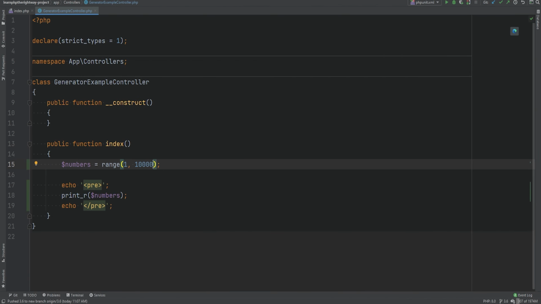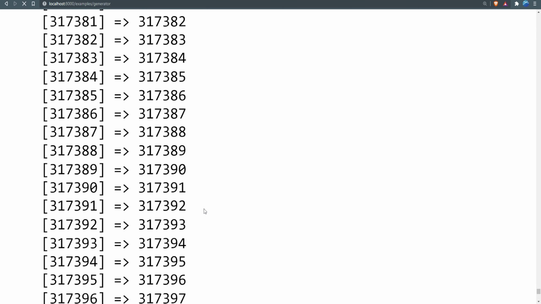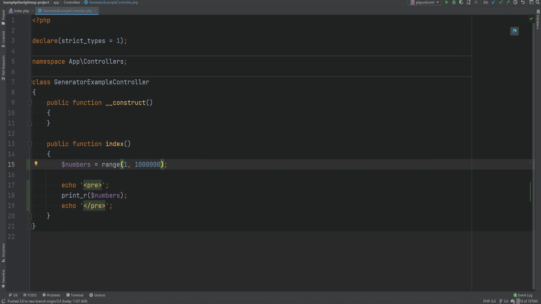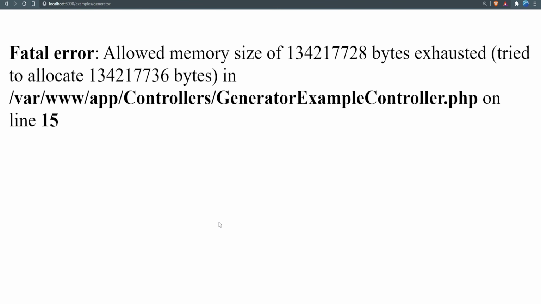Let's bump that up to 1 million. And it seems like it's still working, but it's taking a while because it has to print out all those numbers. If we keep scrolling all the way to the bottom, we see that it is slowly printing all these numbers. So let's bump it up to 3 million and see what happens. Let's refresh the page, and sure enough, now it fails and we get the fatal error where it is running out of memory. Now, of course, this will depend on a few factors.